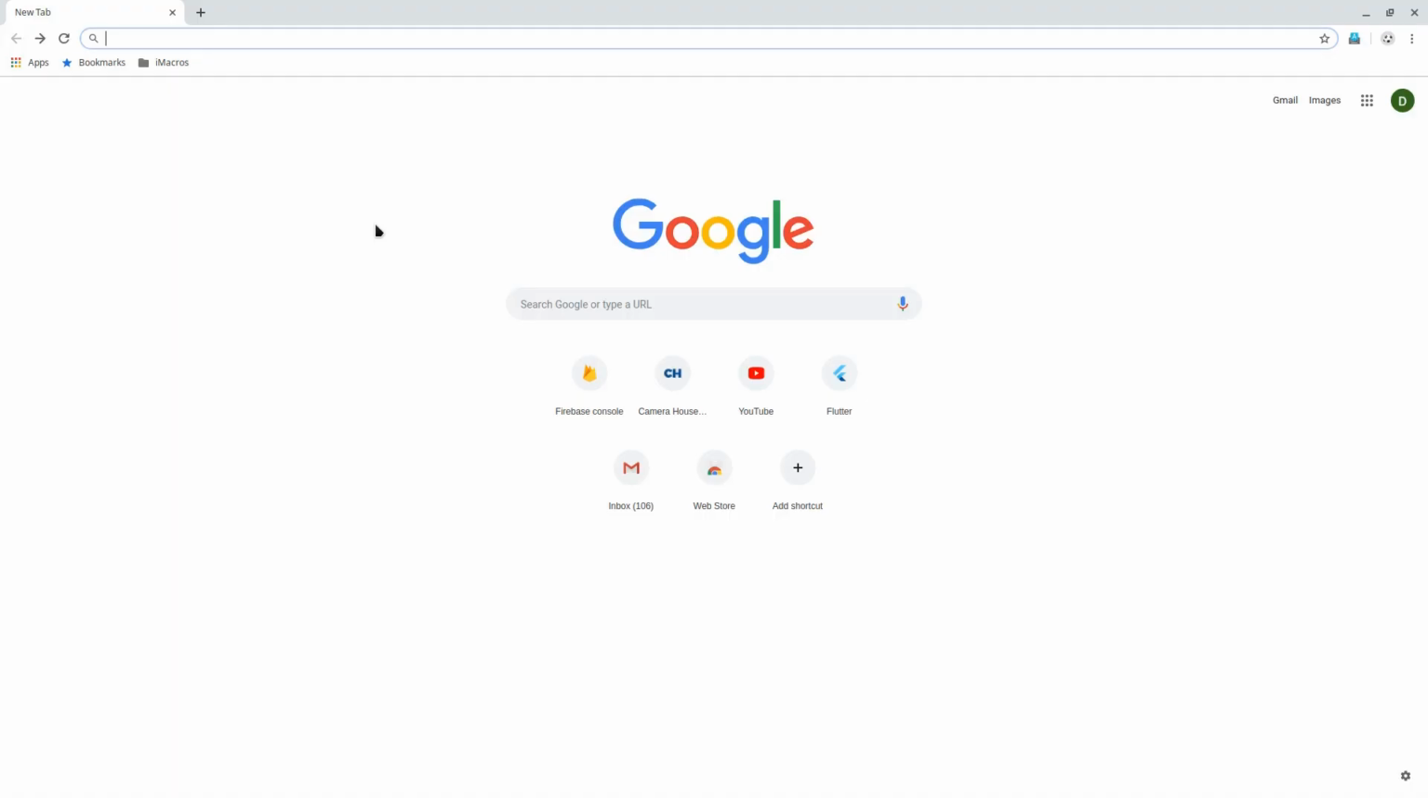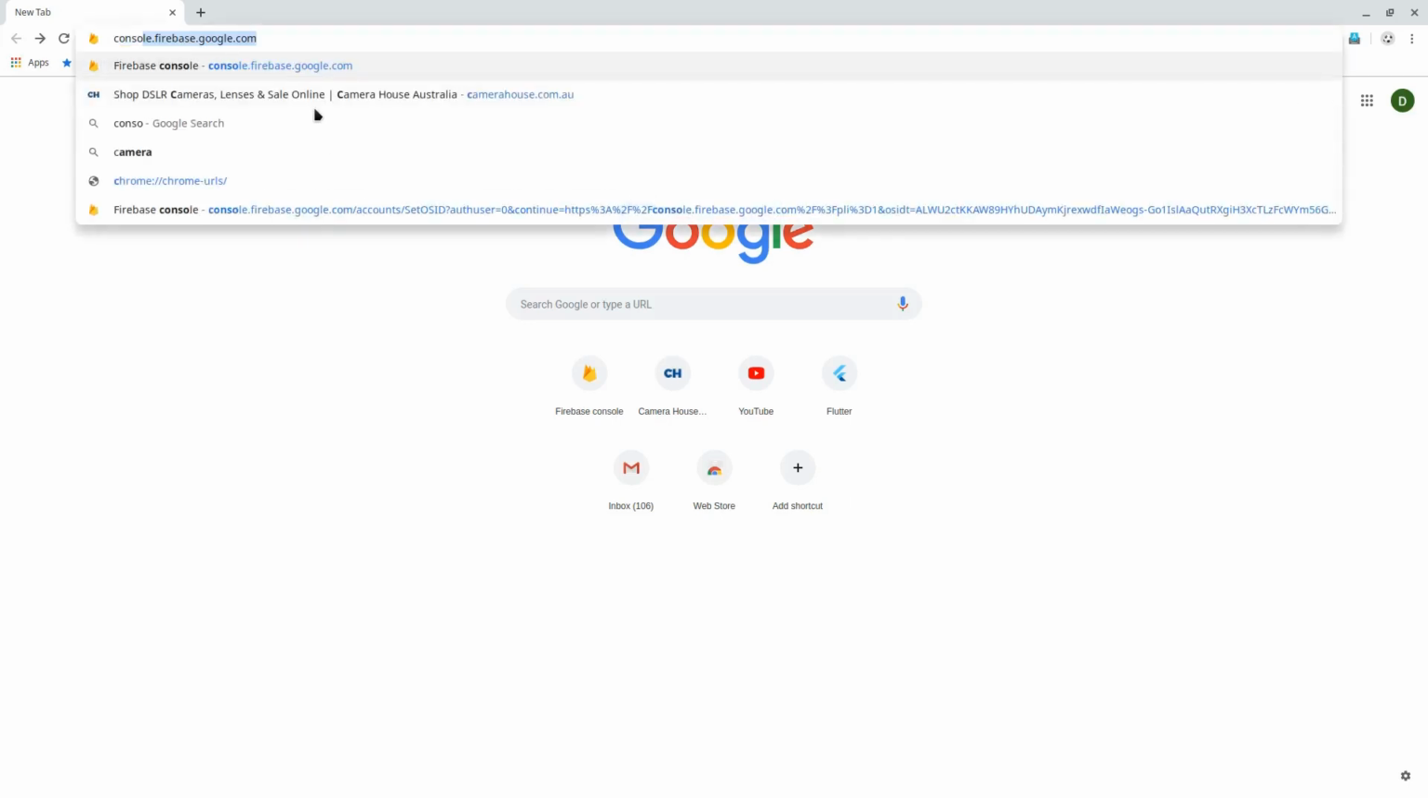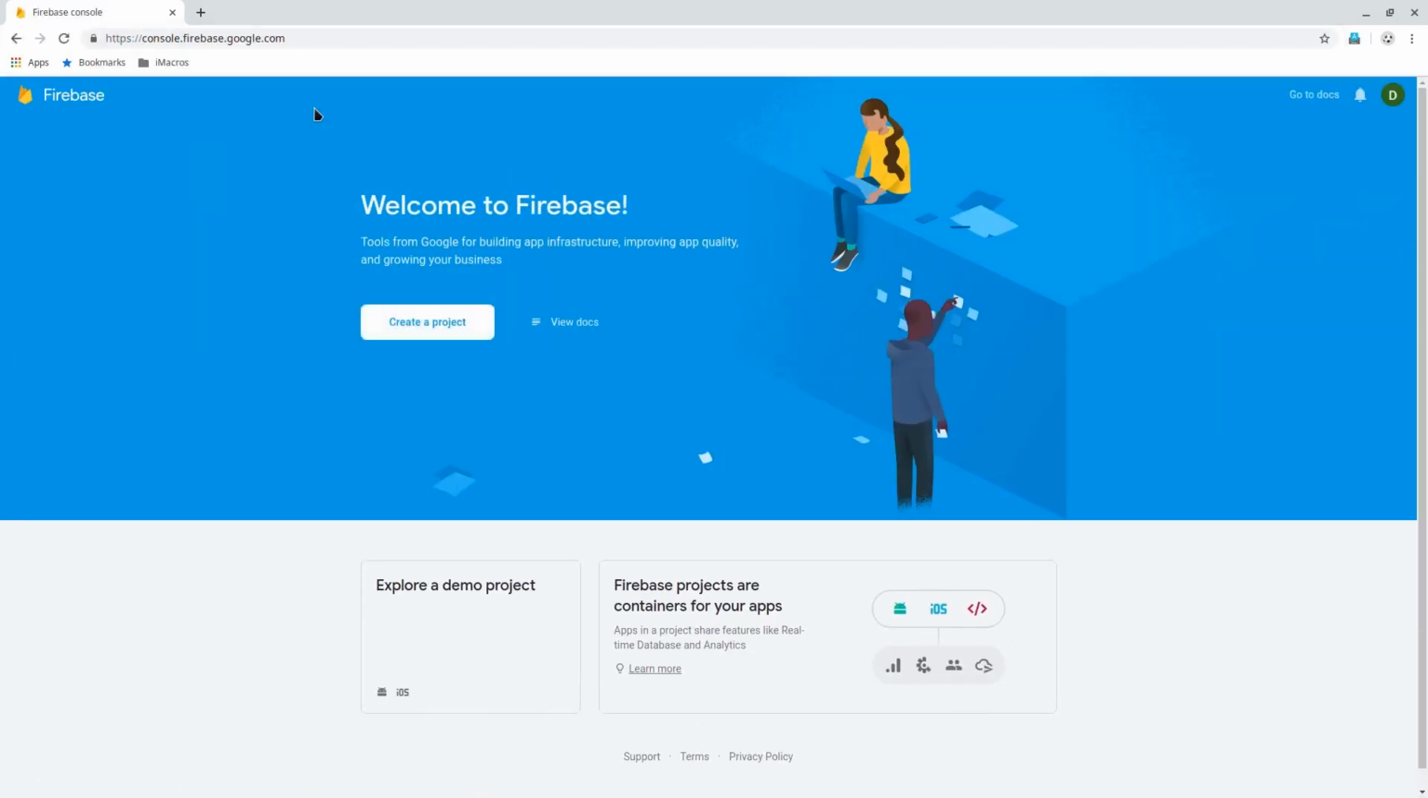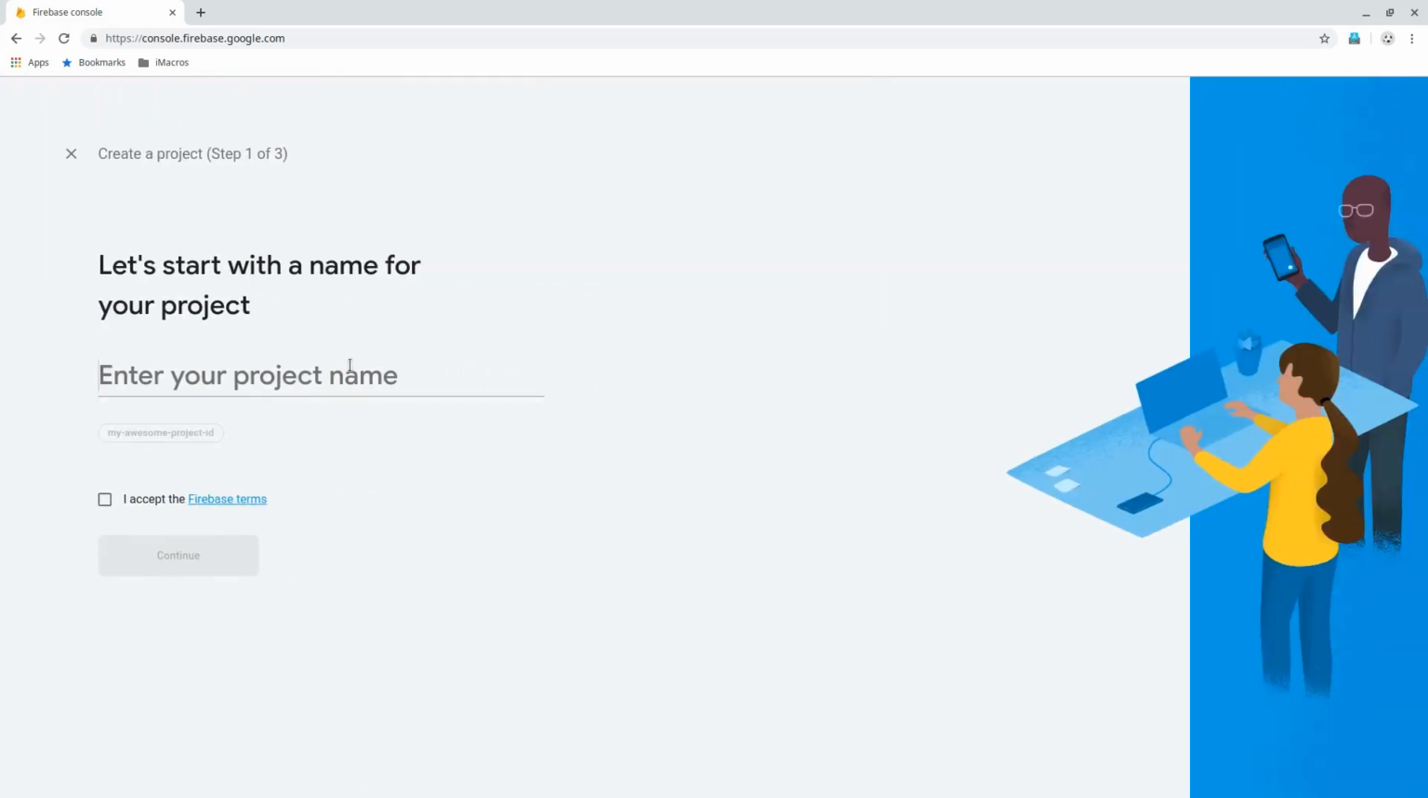In order to integrate Firebase Authentication in our applications, the first thing we need to do is create a Firebase project and enable authentication. So, let's get started. First, go to console.firebase.google.com. If you have not logged in, log in with your Google ID. Then press Create a Project.